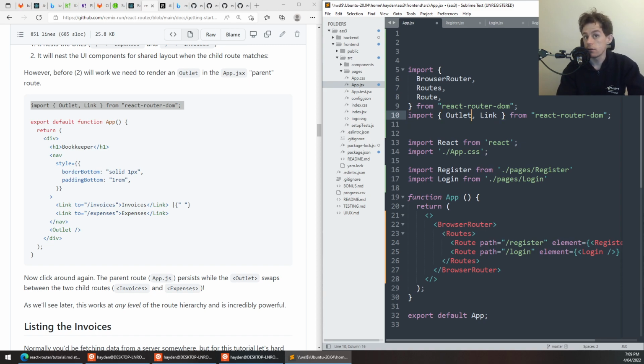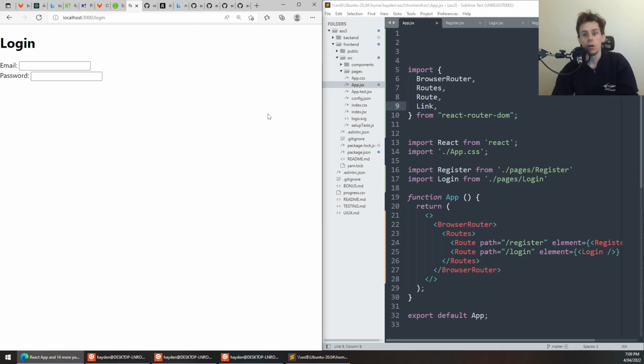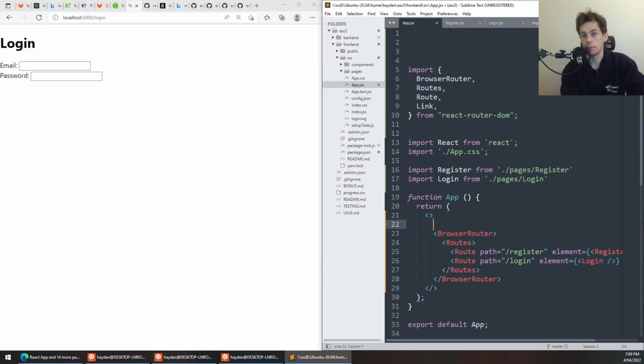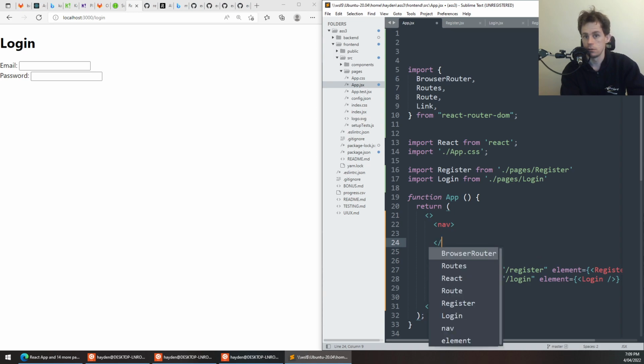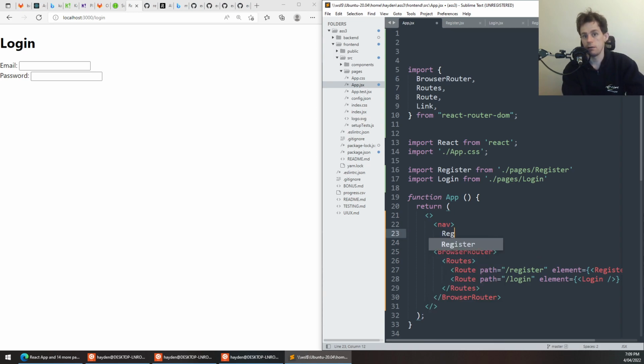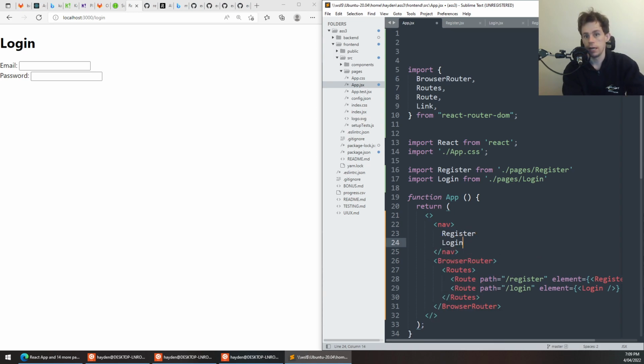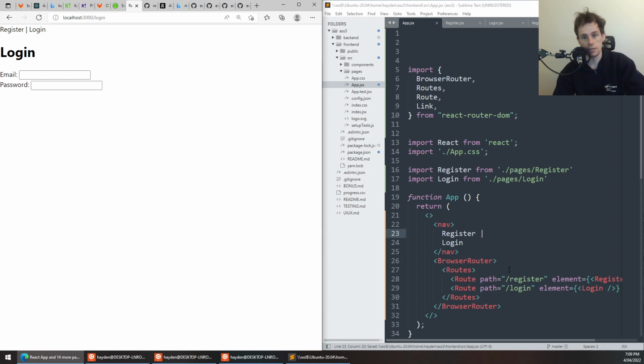So link is another React Router DOM component. In fact, I don't need to do another import. I can just include it here. And what link allows me to do is, without refreshing the page, move between these components. So I could put something up here, like my nav bar if I wanted to. And all I'll have here is, say, register and login, and I'll put a line between them or something. And this will appear on every page now.